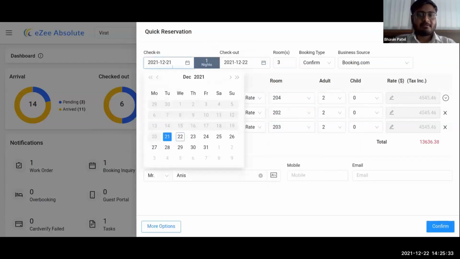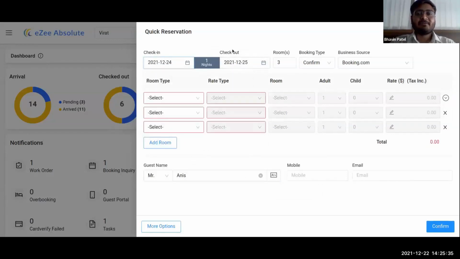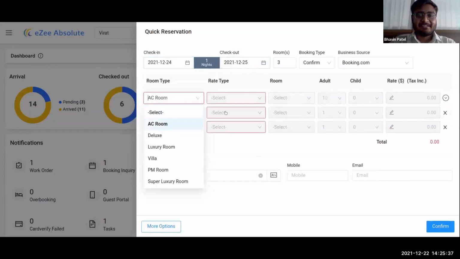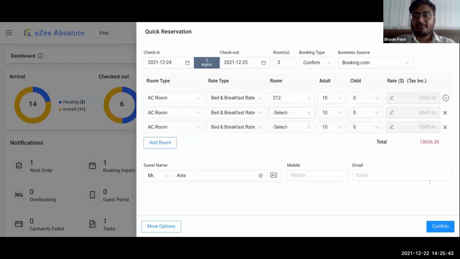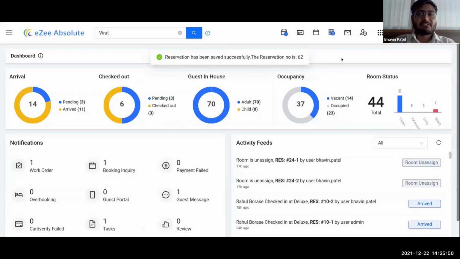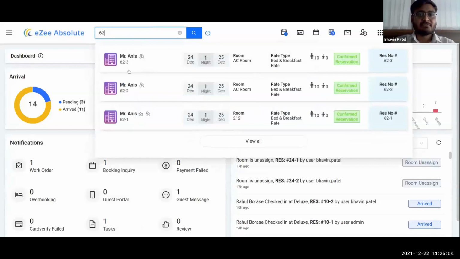All right. Sorry for the inconvenience. Let me change the dates also because, okay, it's 212 and I'll just copy it. We'll process the reservation. All right, and the reservation is created with the reservation number as 62. I can quickly search it using this and I will be seeing the Anis reservation with reservation number as 62.